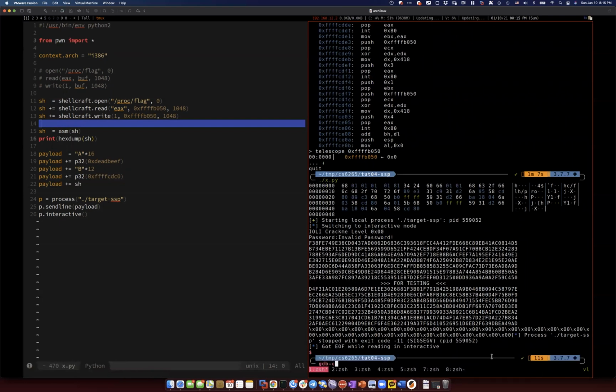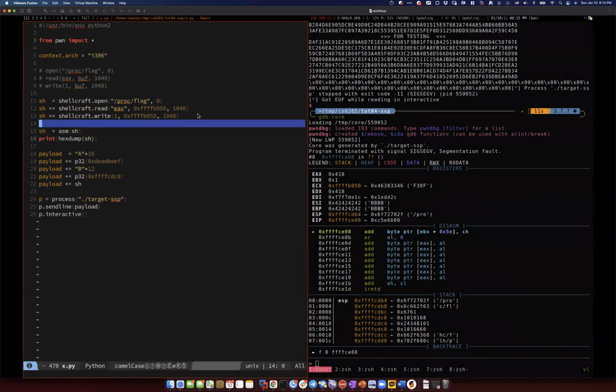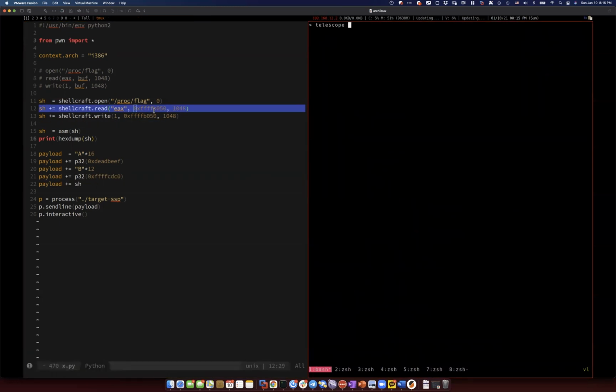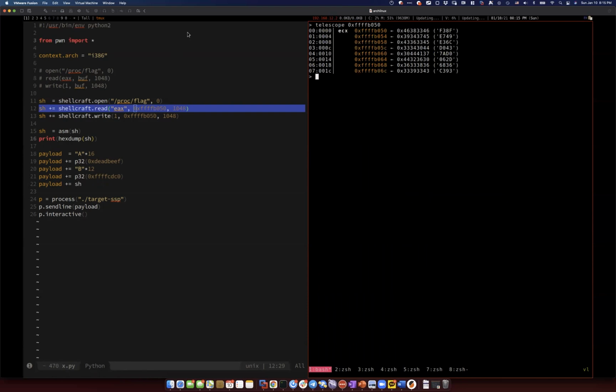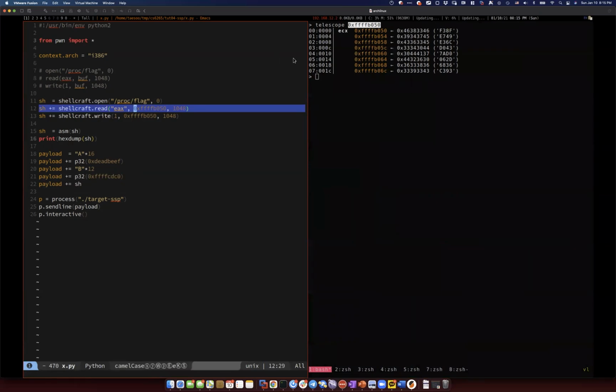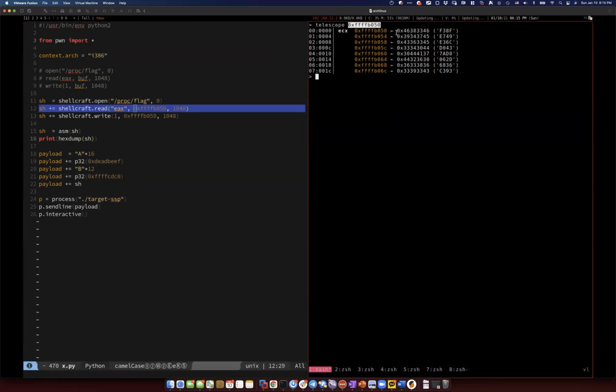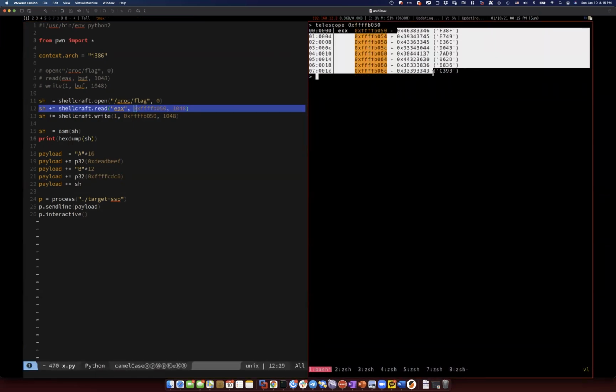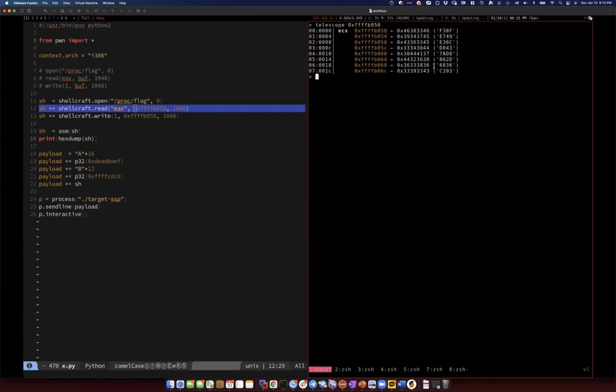Since program crashed, let's examine where is a flag. Right, this is the location that we pick for the location of the flag. If that's true, see, and because of the execution of open read and write, this buffer location contain those values.